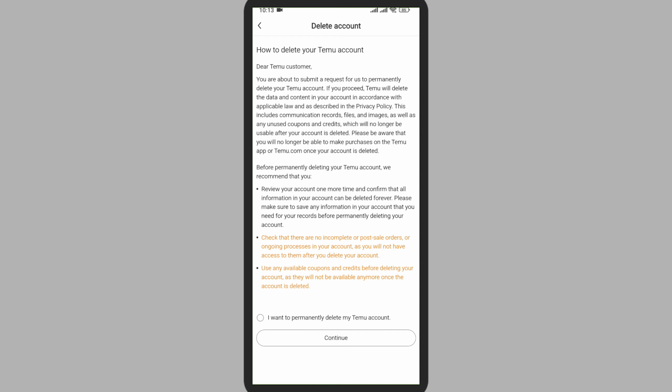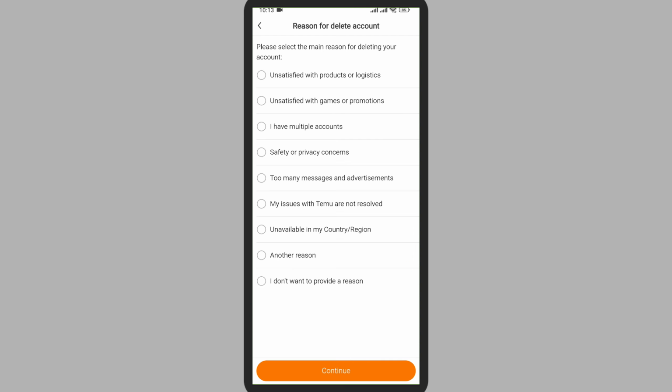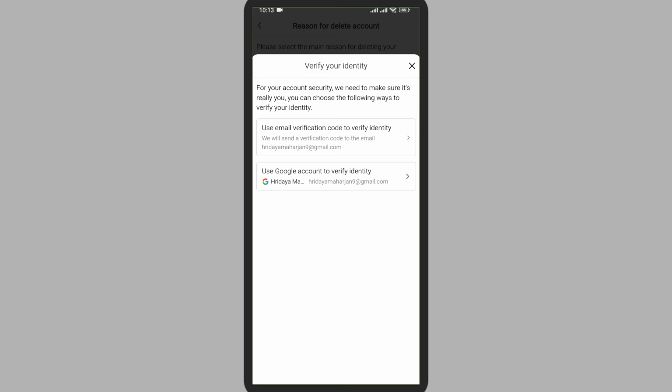So make sure that you want to remove your account and remove all the data. So just tap on this agreement and simply tap on continue. Now you must choose a reason and tap on continue again. So this will remove all your data. So a verification code will be sent to your email and you can verify it and you'll be able to remove it all.